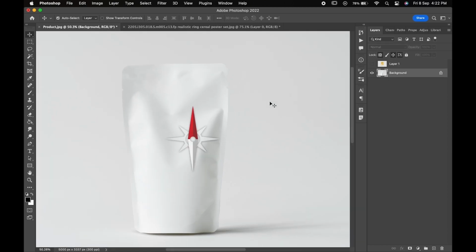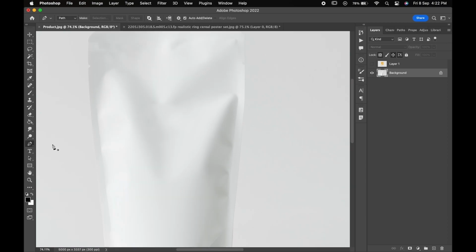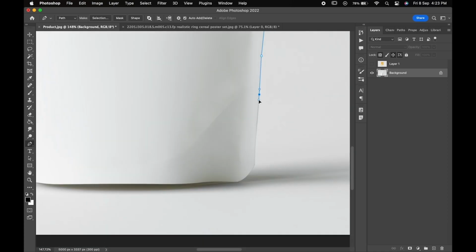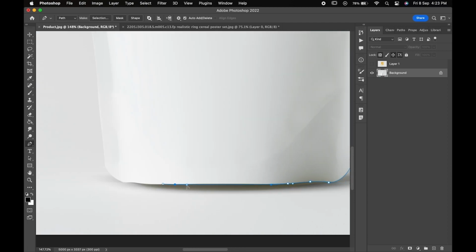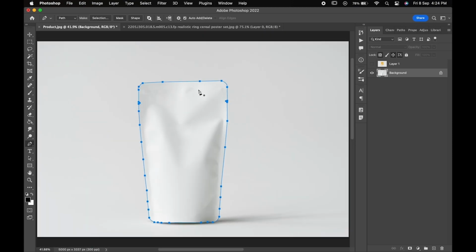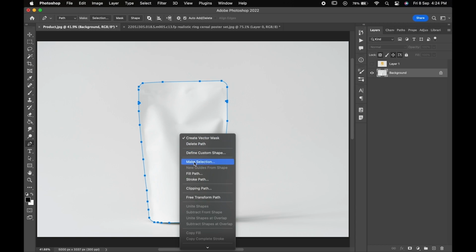Now select the background layer and from the toolbar select the pen tool. Now select the product. Click a point and keep drawing. To make a curve, click a point and drag it. When you are done, right-click and choose Make Selection.